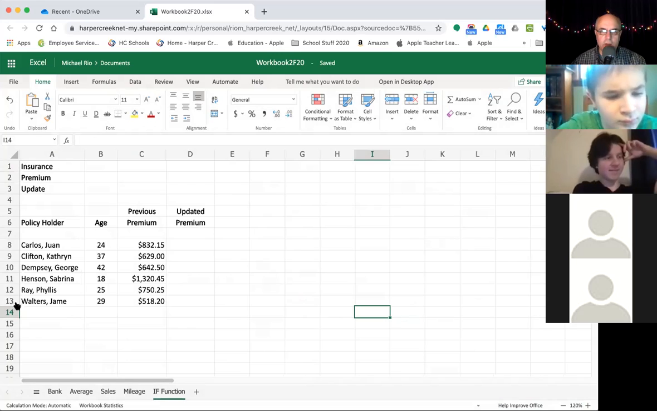Now, what is this doing? Okay, this here is doing insurance premiums. And we have these policy holders. I assume it's car insurance. It doesn't say car insurance, but it looks like car insurance amounts. We have their ages. We have what they currently pay for their insurance. Say that's for the year. And then we want to update their premium.